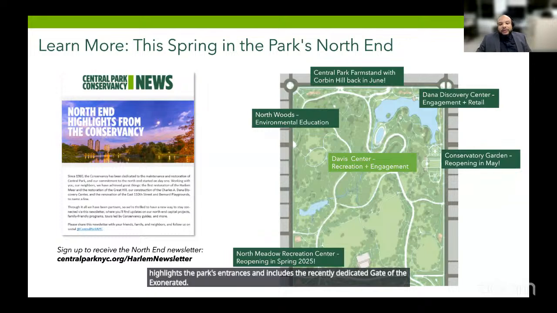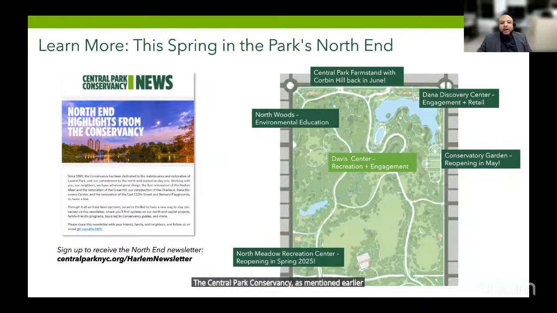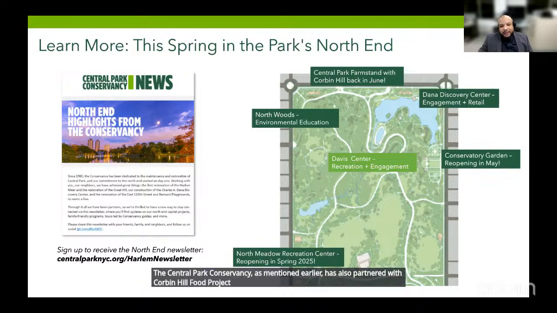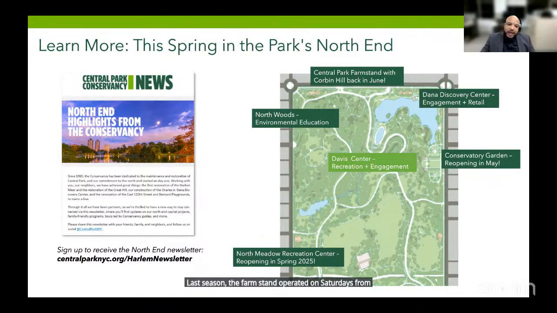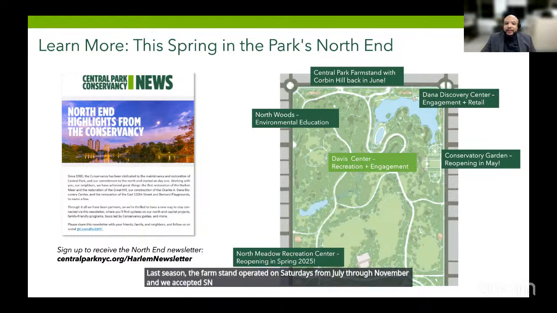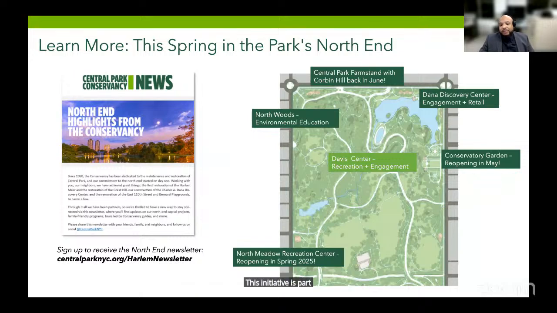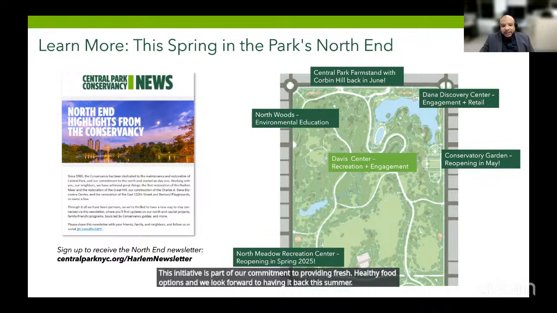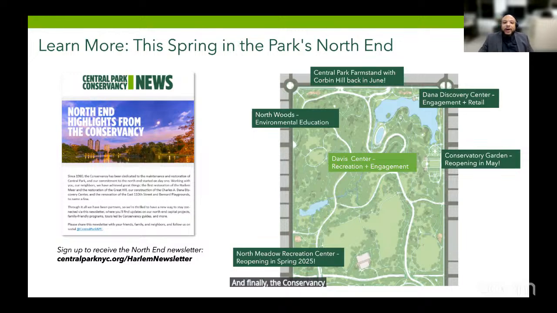The Central Park Conservancy, as mentioned earlier, has also partnered with Corbin Hill Food Project, which is a Harlem-based nonprofit that hosts the Central Park Farm Stand, located at 110th Street and Malcolm X Boulevard, offering fresh, affordable produce sourced directly from BIPOC-owned farms in upstate New York. Last season, the farm stand operated on Saturdays from July through November, and we accepted SNAP, EBT, and WIC, ensuring accessibility and affordability for all. This initiative is part of our commitment to providing fresh, healthy food options, and we look forward to having it back this summer.